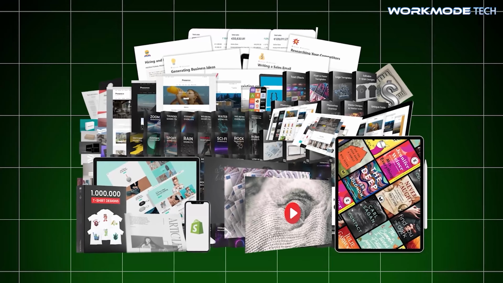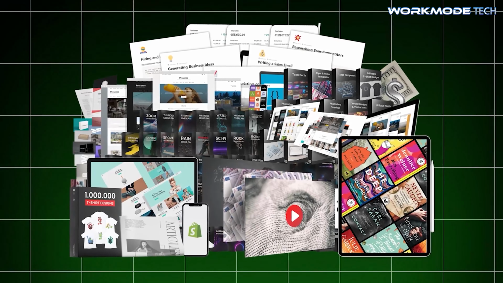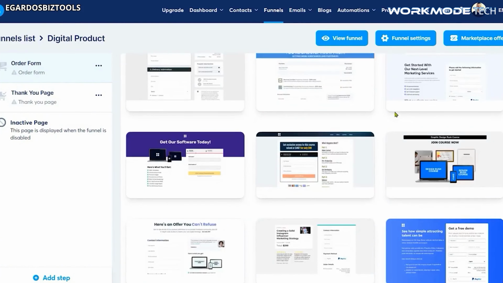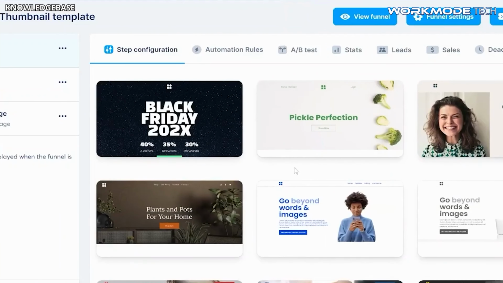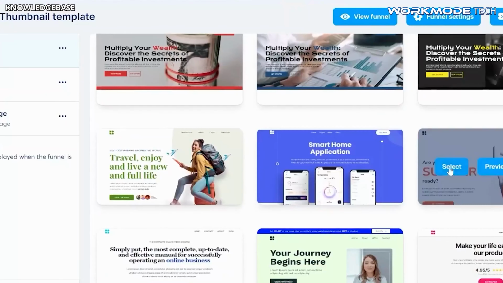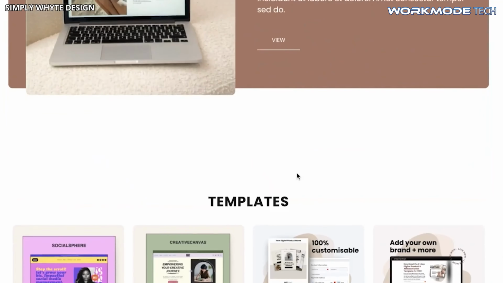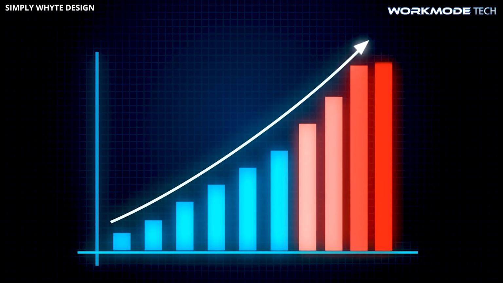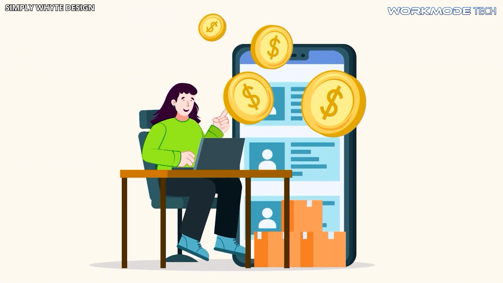Let's dive in. First, let's quickly cover why you should package a digital product bundle in the first place. A digital product bundle is simply a collection of 2 or more of your individual digital products packaged together and sold as a single item, usually at a discounted price compared to buying each item separately. The benefits are huge. The most obvious one is that you immediately boost your average order value.